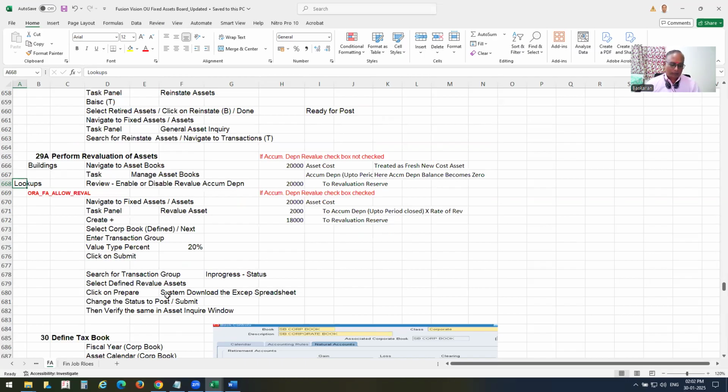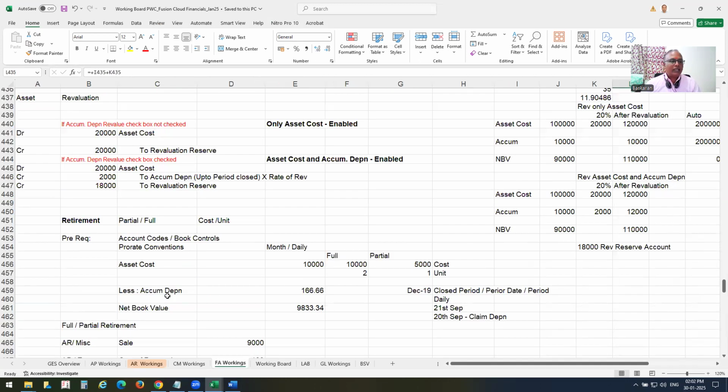Number two, when we enable that particular tab in the respective book control, we should enable the relevant checkboxes, whether you are going to revalue asset cost alone, or asset cost and accumulated depreciation also. Net book value, YTD depreciation, likewise, many checkboxes are there. How many times the revaluation is allowed in a book control can also be overridden at the next level.